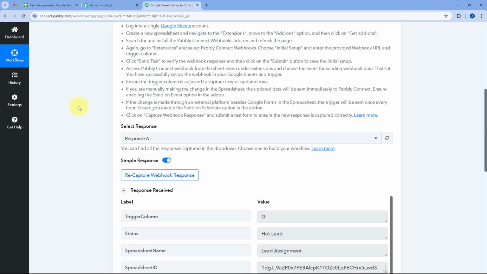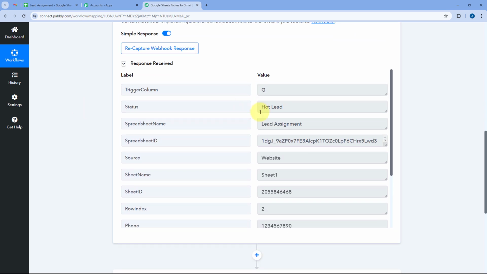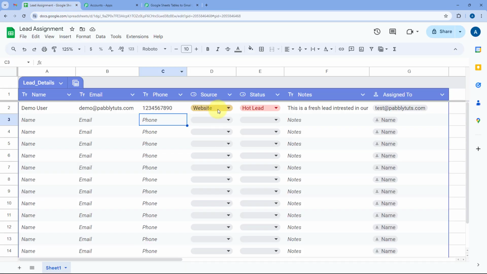So we'll come to the Pabbly Connect workflow, and yes, here in the trigger step, you can see we have received the response, and in this response, you can see the details of the exact same row. We have the same trigger column, column G, which we have selected. Then you can see we have the same status of the lead as hot lead. Then after that, we have the name and the ID of the spreadsheet. We have the source as website, so we have entered the source as website over here.